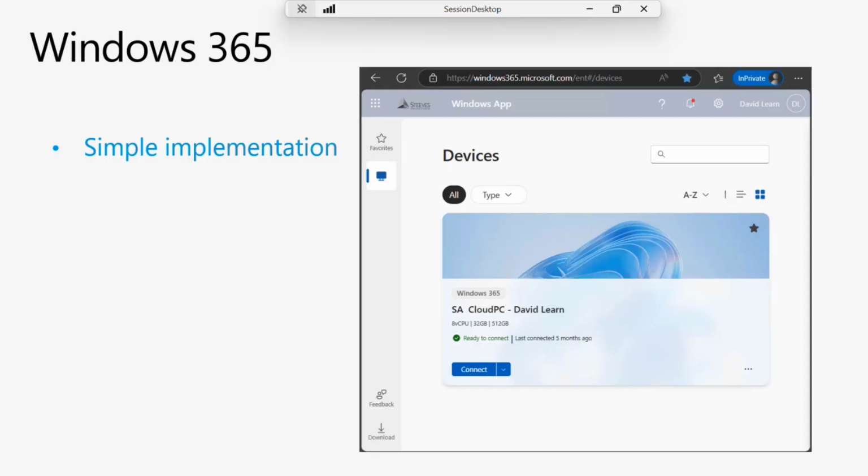So Windows 365 is a simple implementation. In this case, you can see here that all I did to get this was to create a couple of provisioning policies on the Microsoft 365 side, not Azure, Microsoft 365. And when I license, I specify how much power I want for this machine, right? So this one is quite a powerful one that we have. It's an 8 vCPU, 32 gig of RAM and 512 gig of disk space. That's a dedicated machine to me.